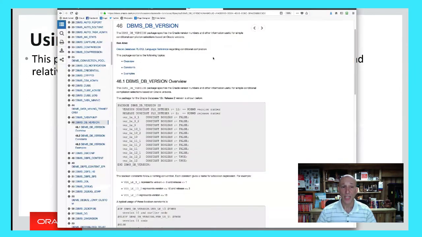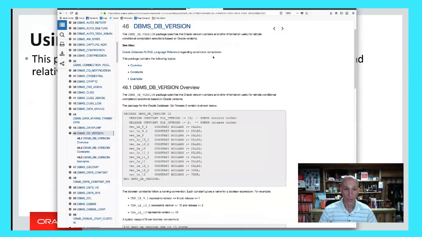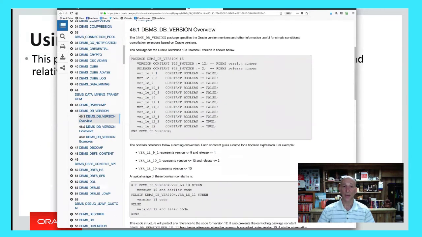So here's the documentation for DBMS_DB_VERSION. And this is the sort of content that you'll find in the package. This is up through 12.2. So if you ever want to be able to just do a quick check on what your version and release is, you can use this package. So version is 12, release is 2. And then we have a set of ever-growing constants that allow us to do relative analysis in our code.